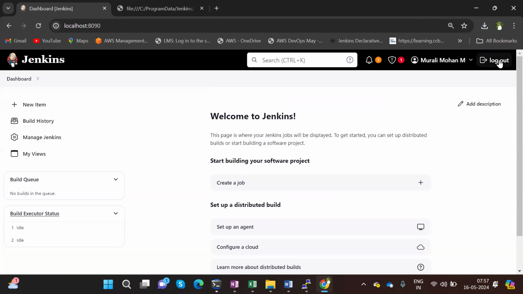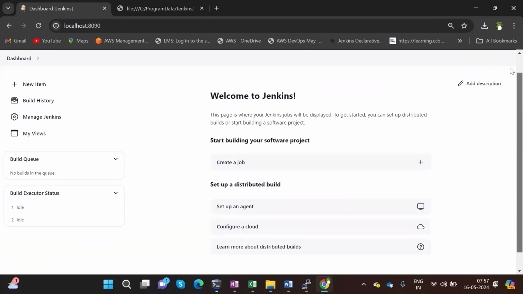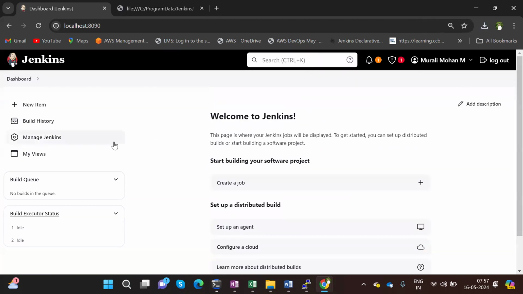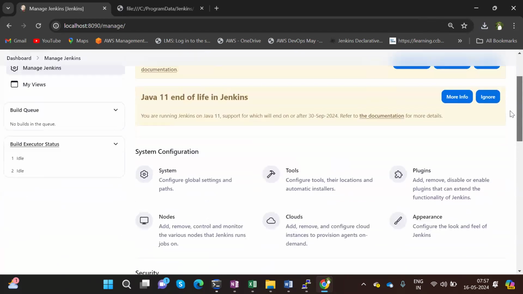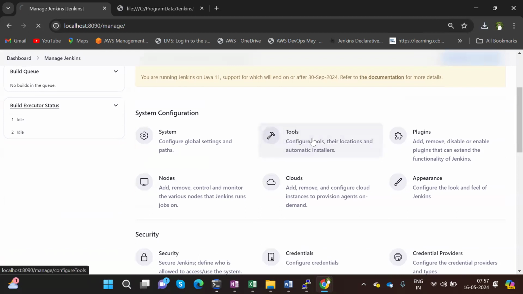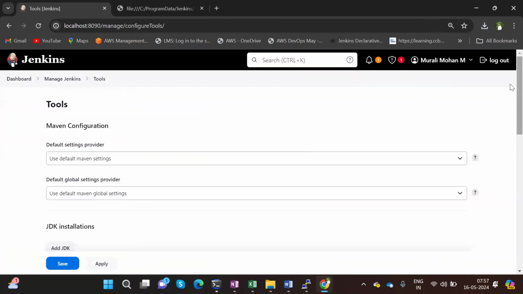Okay, here we just need to see how we can create pipelines. Before you go to create pipelines, first we have to go to Manage Jenkins. When you go to Manage Jenkins, we have to go to the option called Tools. We have to configure some tools with Jenkins before you start building your pipeline.